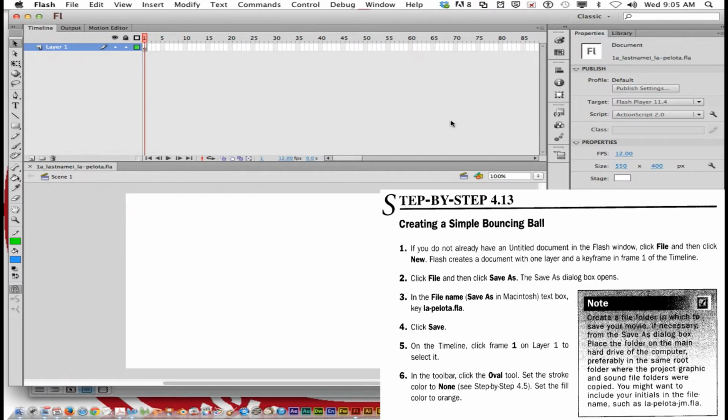Make sure you put it in your 5th, 6 weeks folder so you can find this later. We don't want files scattered everywhere. Now, what does pelota mean in Spanish? Ball. So that means the ball, which is what we're about to draw in Flash.